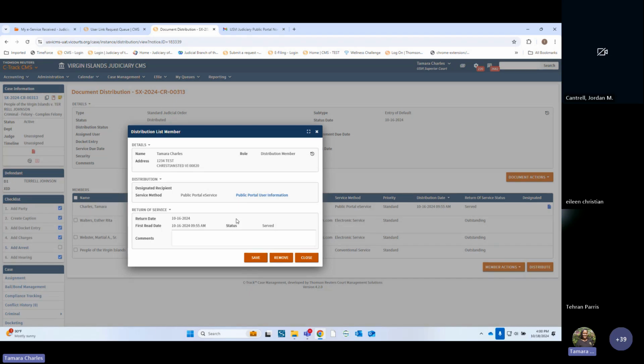We could go back to that order and make sure that the person was served. We have details of the person. We have the service method. The clerks are going to be trained to automatically try to send it through the public portal e-service, and then the date of it. And then we are also able to see when you read it. It does not say that LJ, which is your legal org, opened it. It does not say any of that, but it does say that you read it at 9:55 and that you're now considered officially served with that document.